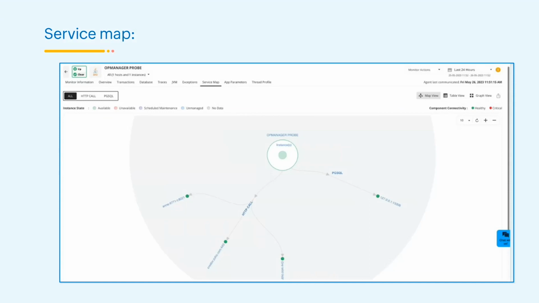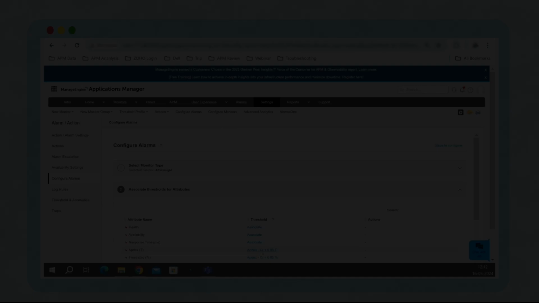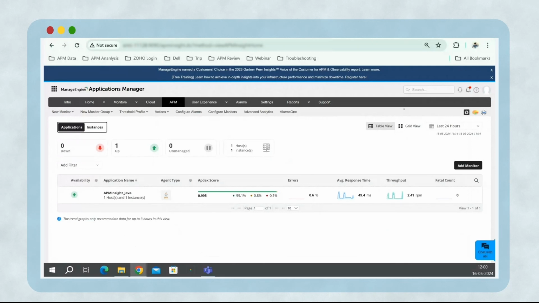There are three types of views available: map view, table view, and graphical view. Now, let's have a look at how all of this can be achieved in the APM Insight Monitor from the Applications Manager UI. We can also discuss in detail how to generate reports from a management perspective and configure alarms for the performance metrics. Let's take a Java Application Monitor from the APM Insight technology as an example, where we have already added a Java Monitor to Applications Manager.